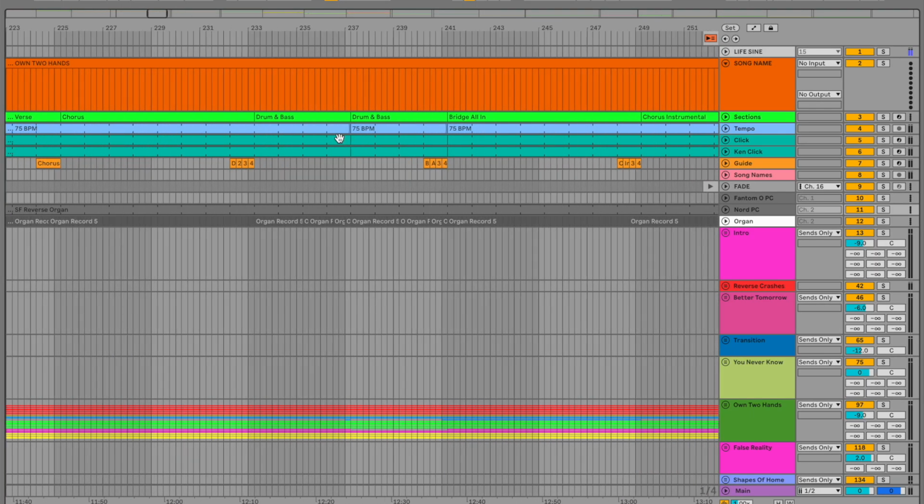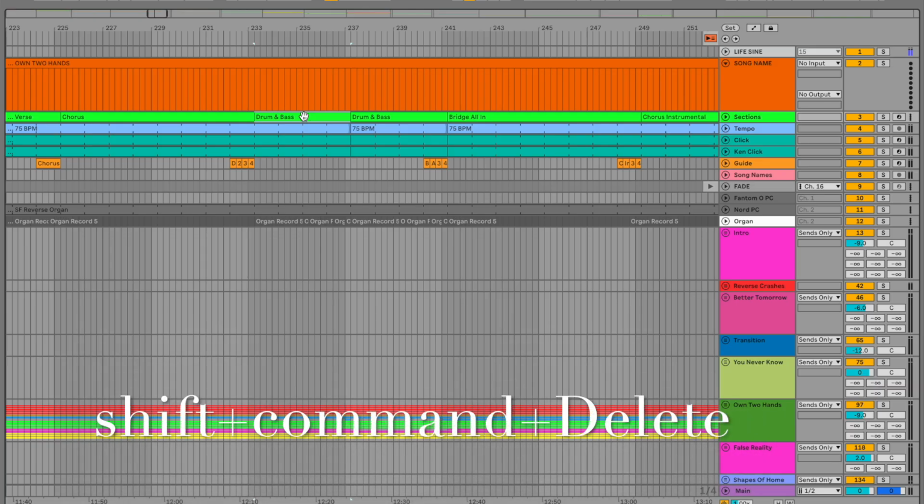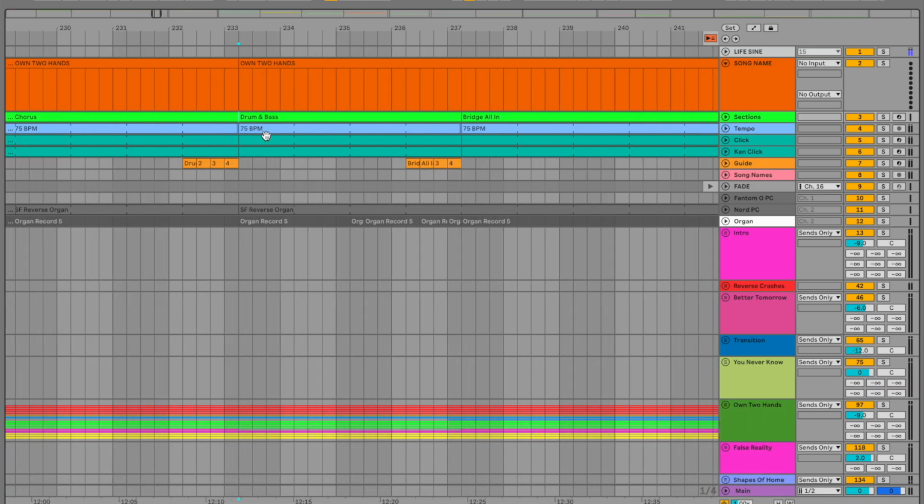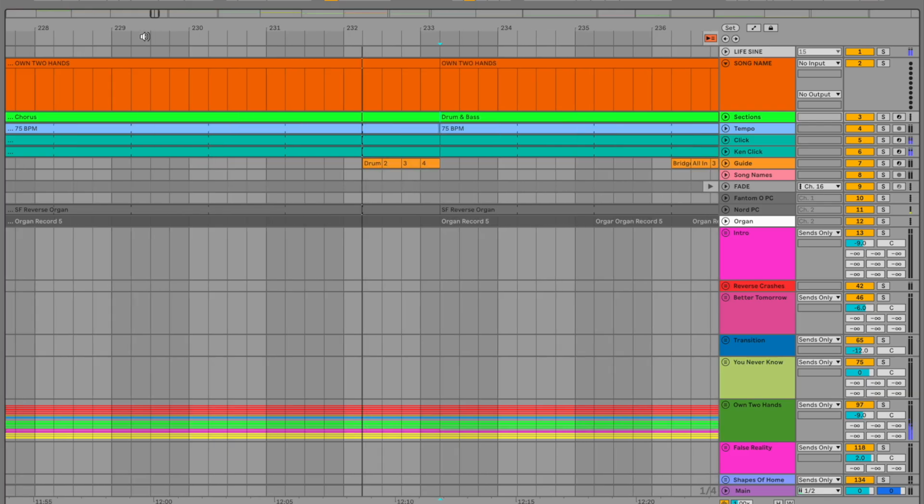So again, this song, we did make an edit, and we doubled this drum and bass section. We did this right as we walked on the stage. This was our opening song for that day, and we were like, hey, let's lengthen that. And it took me 2 seconds to do. So let's say we want to do the opposite. Let's say we want to delete the section. Well, it's as simple as selecting that on your sections track and pressing Shift Command Delete. And now we don't have that. And now we will listen back.